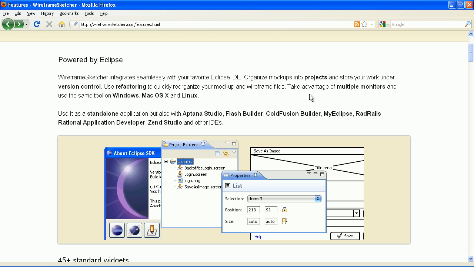Wireframe Sketcher comes as a standalone application, but also as a plugin for Eclipse, Aptana, Flash Builder, Cold Fusion Builder, MyEclipse, Zen Studio, and more.